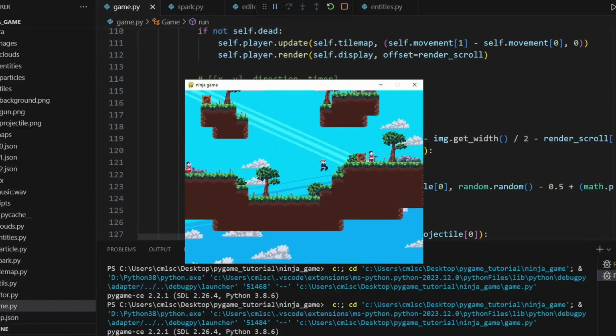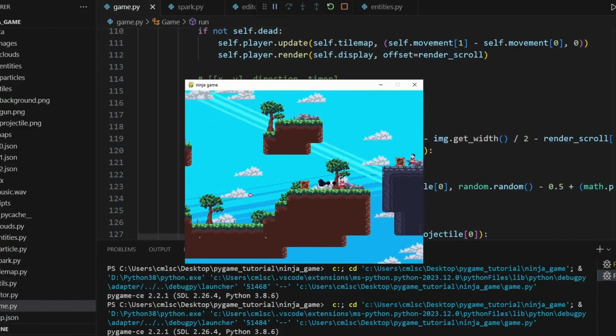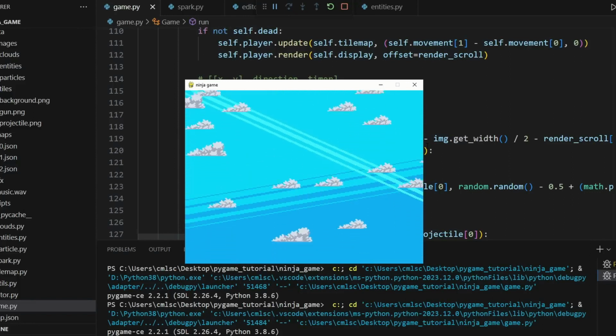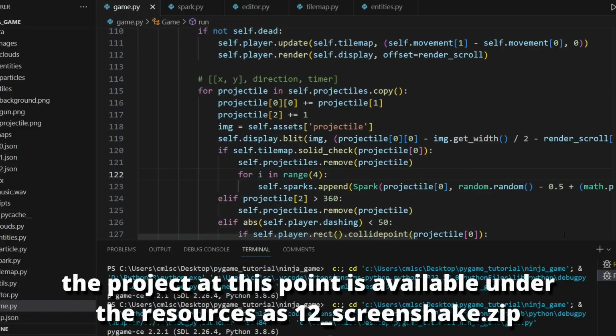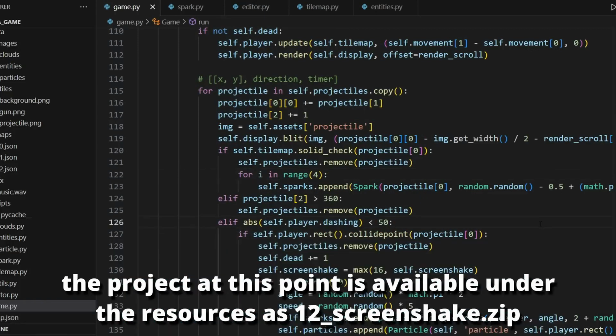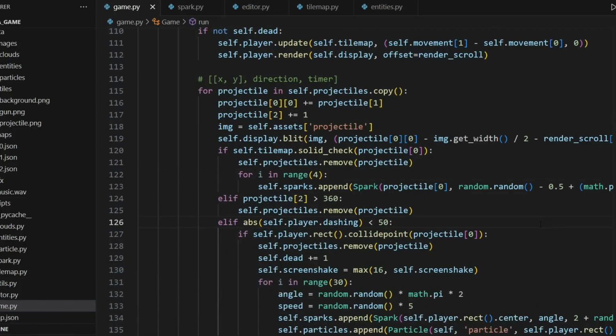Boom. All right, so yeah, there's a fair bit of screen shake, which is a very nice visual effect. It adds a lot of emphasis to the different actions. And it's a really simple effect to add, as you just saw. So I like to add it in a lot of my games.